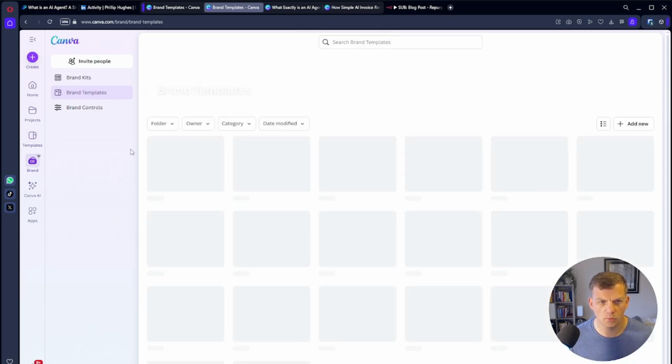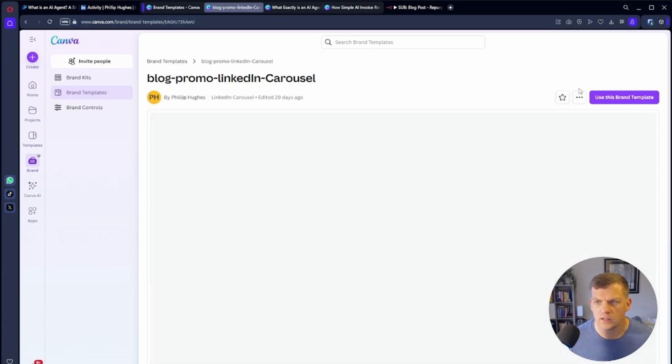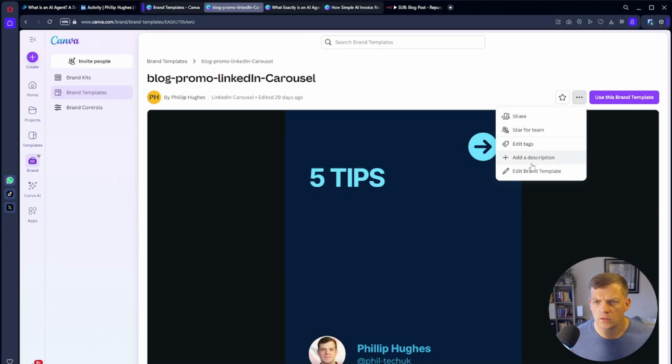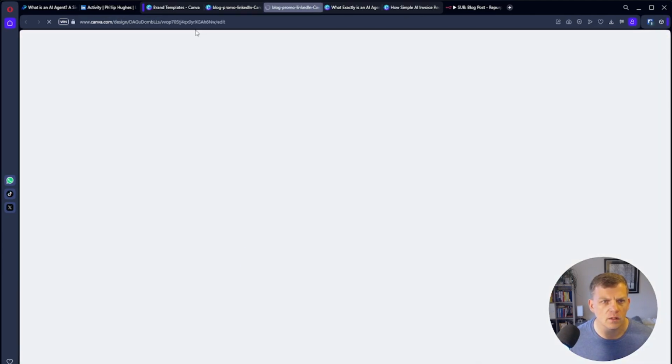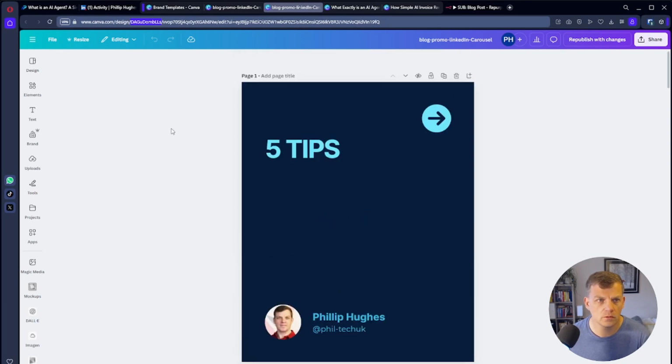So in Canva, you need to create some brand templates. So you can see these ones that I've got all ready. And what you need to know is the little ID. So if you do edit brand template, it should give you, yeah, so in the design, you'll have canva.com/design and then this crazy sort of string here, sort of the third slash. So you need this little code moving forward when you are using the workflow.